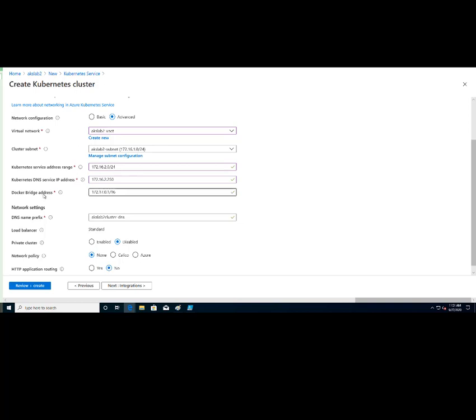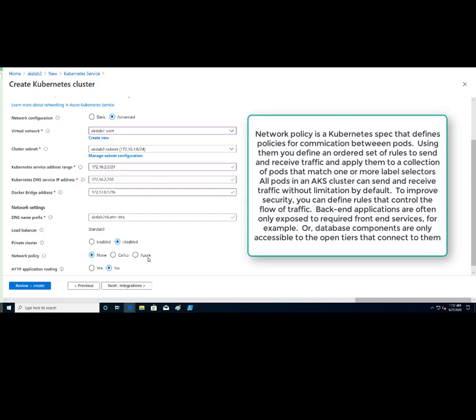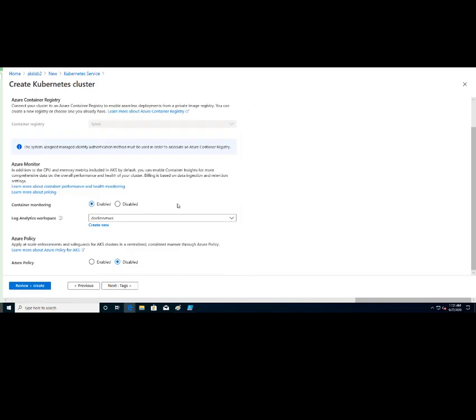And this is the Docker bridge address. It created it for us, so we're going to leave it the way it is. Network policy, we're going to go with Azure and leave everything there. And let's go to integrations. Container monitoring is enabled. Log Analytics workspace, sure.